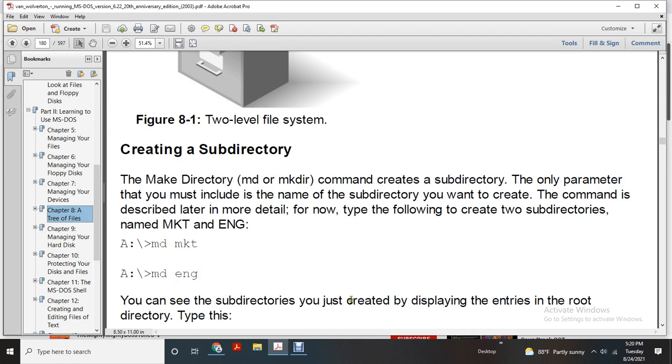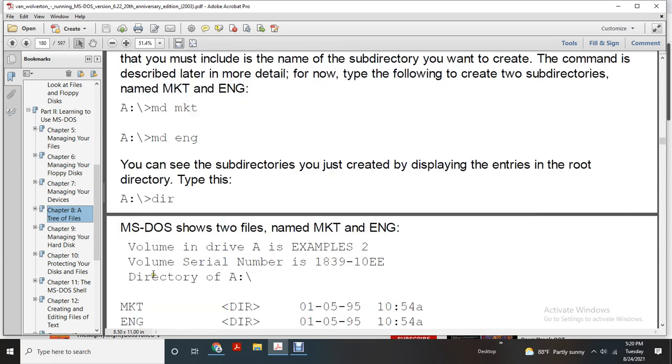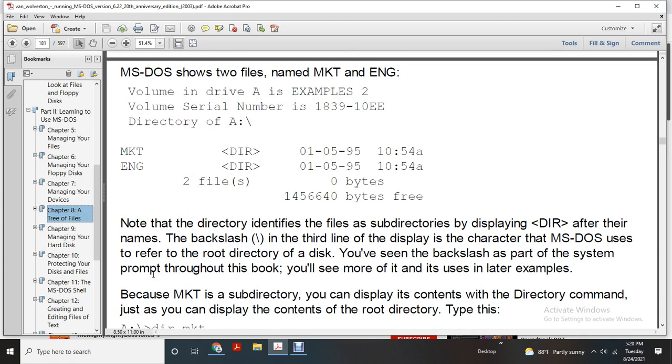You can see the subdirectories you created by displaying the root directory. Type DIR on the A drive, and it shows the two subdirectories, marketing and engineering. Note that the directory listing identifies a subdirectory by putting the name in brackets. The third line displays the MS-DOS prompt, the backslash referring to the root directory, which you see as the system prompt throughout this book. You'll see more of it used in a later example.